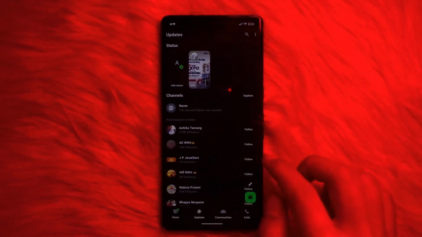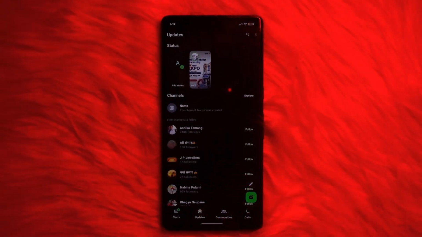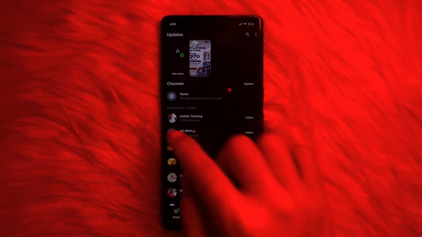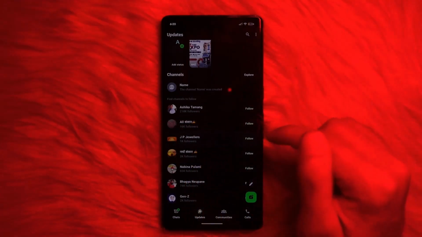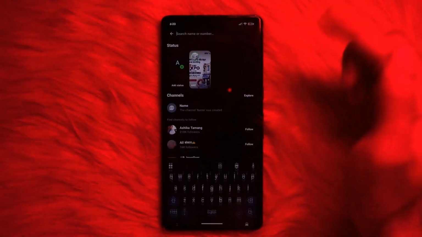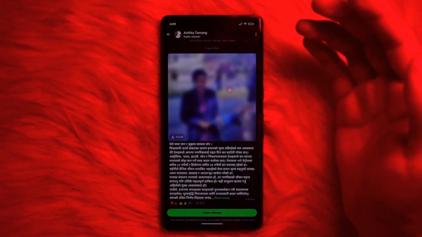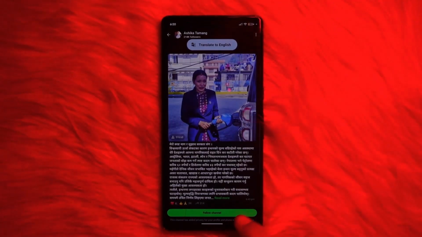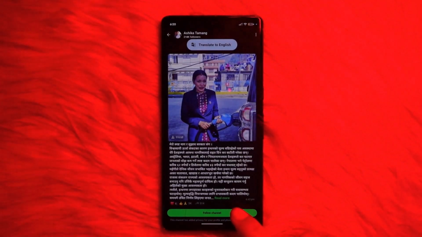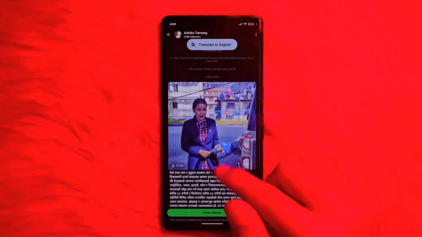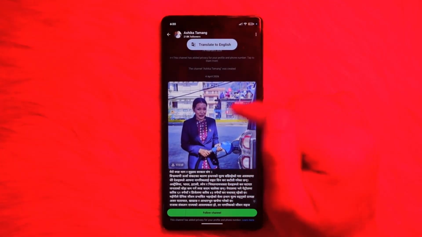Or what you can do is go ahead and tap on this Updates option once again and find any channels that you want to follow. All you have to do is go ahead and tap on this search button and type in any of your favorite topics, or just select that specific channel and tap on this Follow Channel option. Now once you follow it, you'll be able to view all the contents within this specific channel.